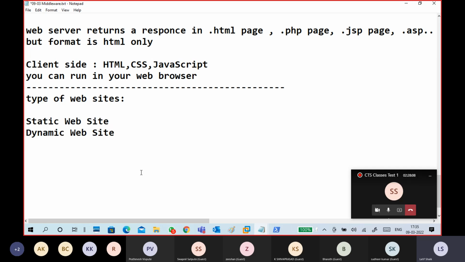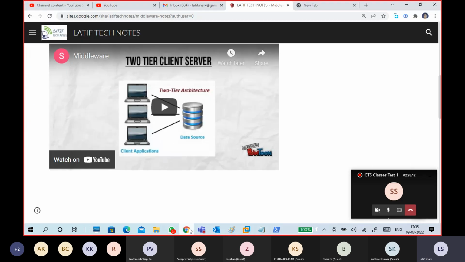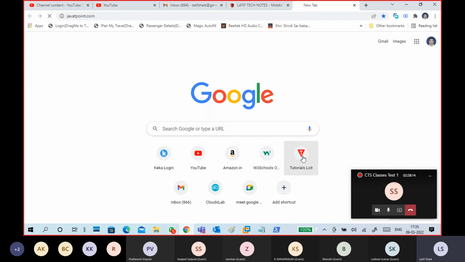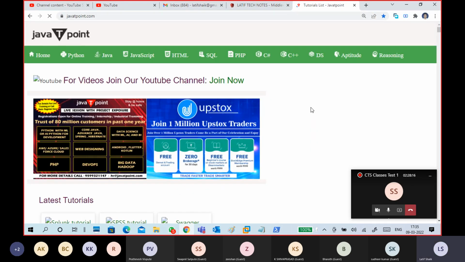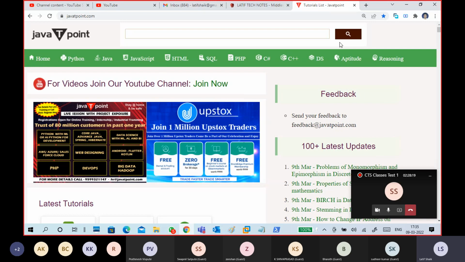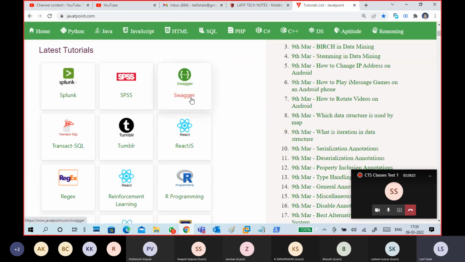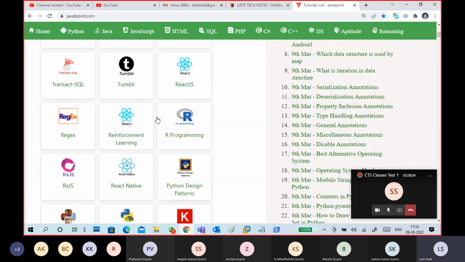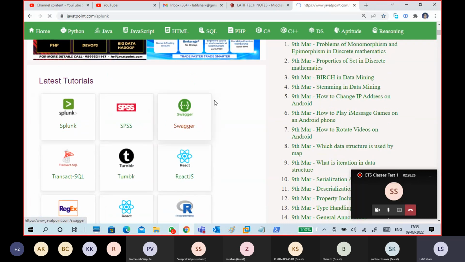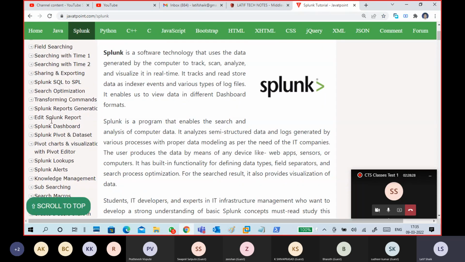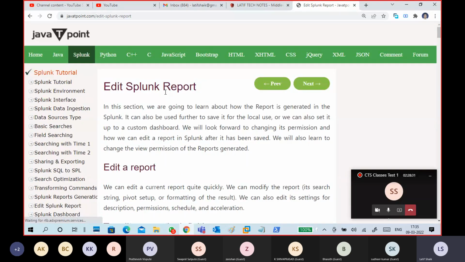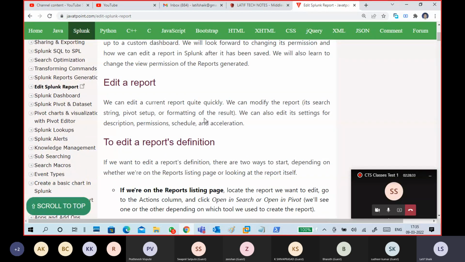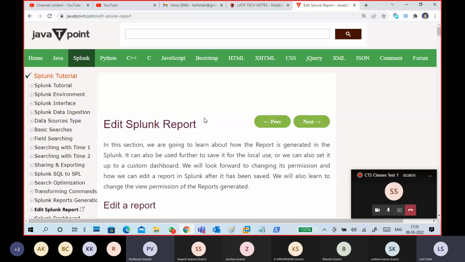A static website is simply where I open a page, very simple to understand. I'm opening this tutorial site and you can see the menu. Say I want to study something like Splunk. I go to it and I'm able to read it. You see, I'm not submitting any data here. I'm not querying any data.